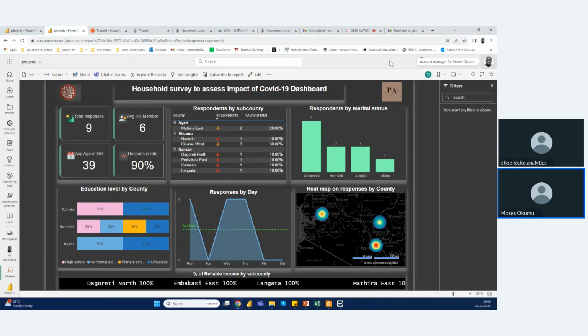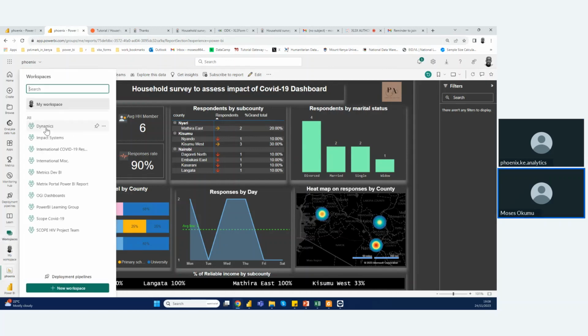But for me, because I develop a lot of Power BI reports or dashboards, I'm using my work account, that is the organizational account. So private stuff like this, I publish into my workspace, for those who are familiar with it.